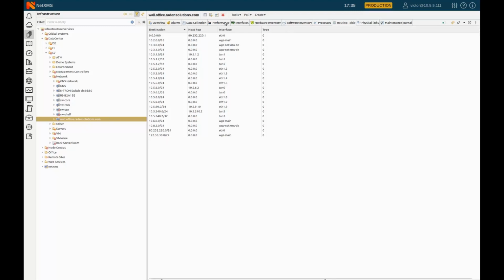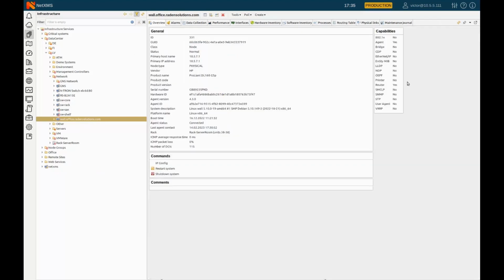Then when an object is selected, on top you have shortcuts to common actions, as well as quick access to the menus like the tools menu, the poll menu, and the creation menu. You still have the context menu on right click, but it's really shortened, because most of the tasks can be done from here by accessing the relevant view.